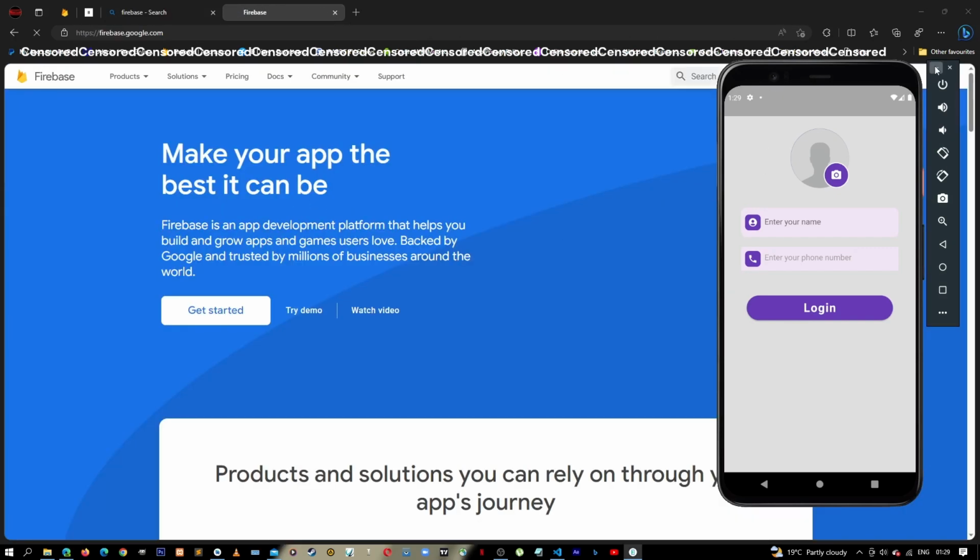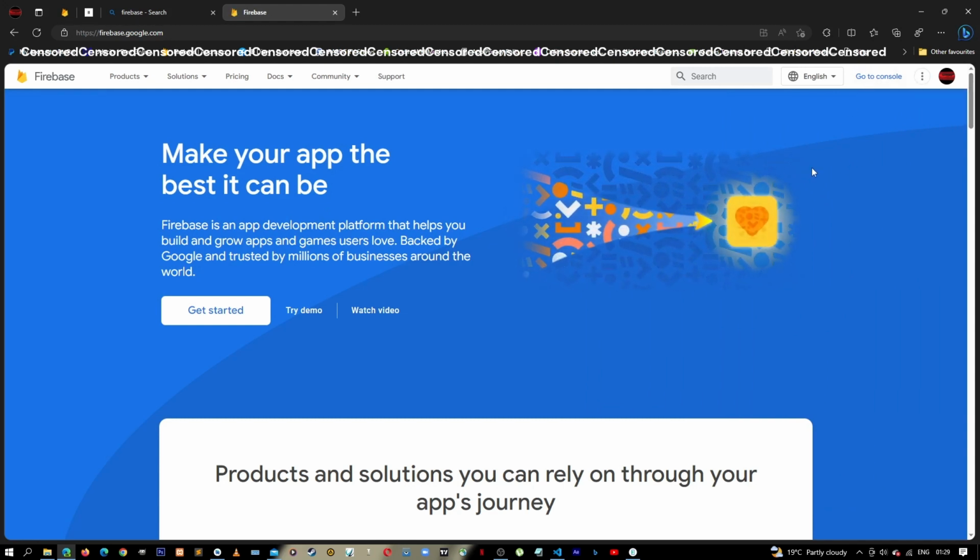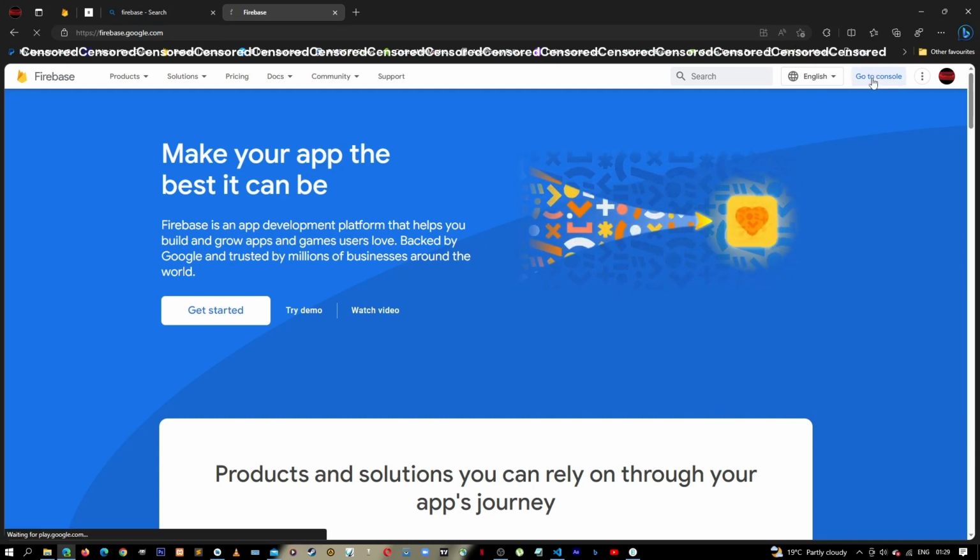Then here we can minimize our application. You have to create an account with Firebase. Once you create an account, you can go to your console.